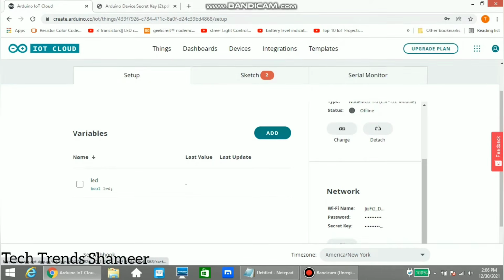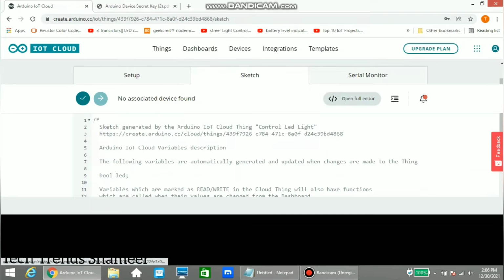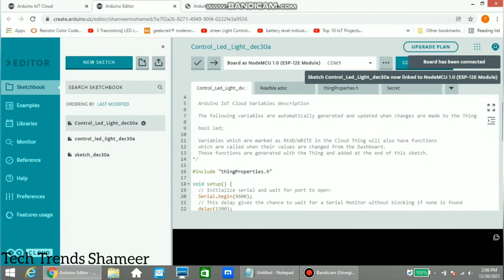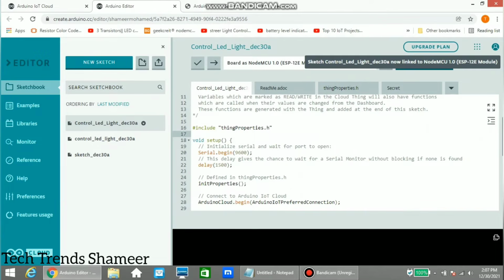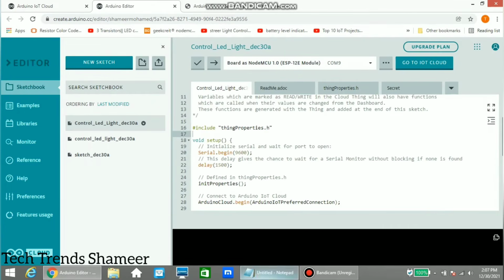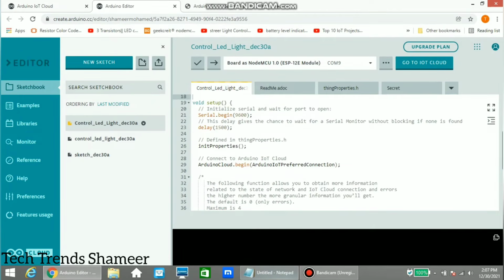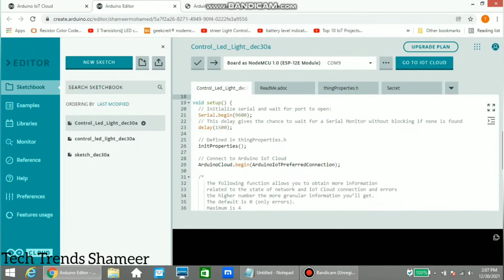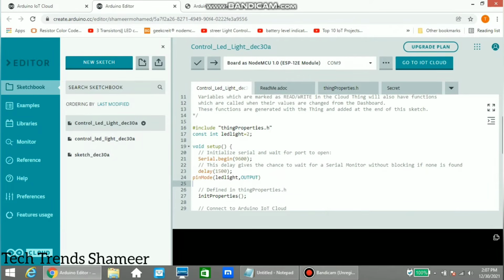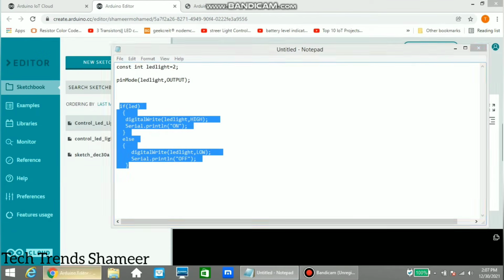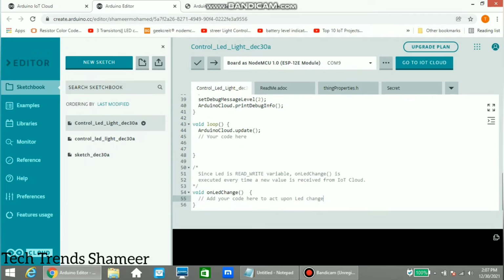Now go to Sketch menu and click Open Full Editor. So this is our code, and here we need to add few additional logics to make this project complete. So declare a variable and select the output. And add this logic under On LED Change function.